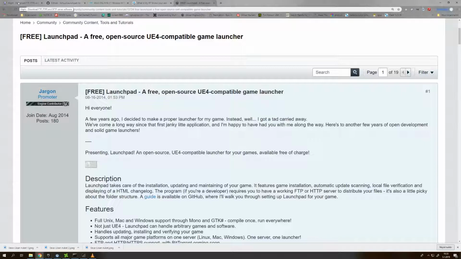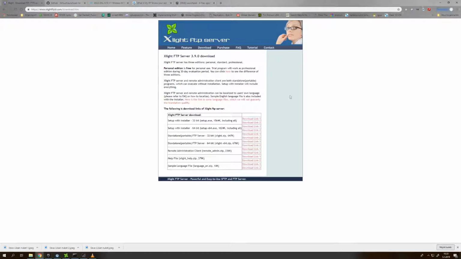First you need to set up the server, so you can use the free Xlight FTP server. Just download the correct version for your Windows, so it's probably the 64-bit setup. First you need to install that.